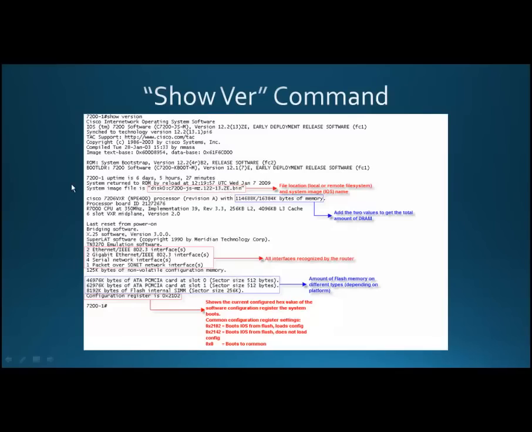Again, the show version command pretty much gives you all the information on the router as far as the hardware goes. What version of the iOS, what version of the Bootstrap program, what version of the processor, how much RAM, how much memory. Now, one other thing that I like to point out is the configuration register that's always listed at the bottom of the show version command.